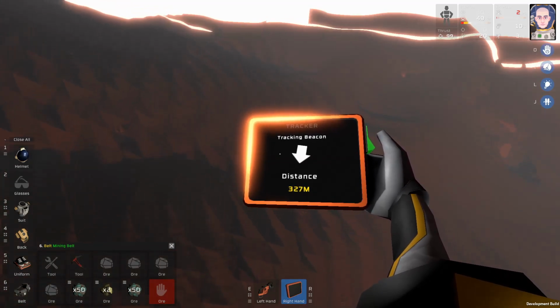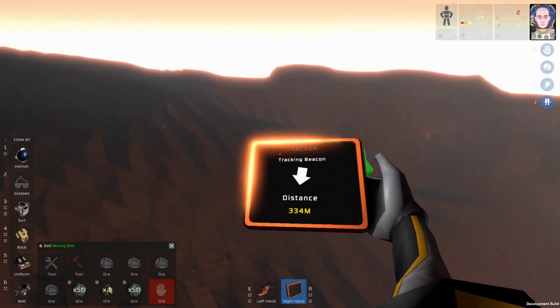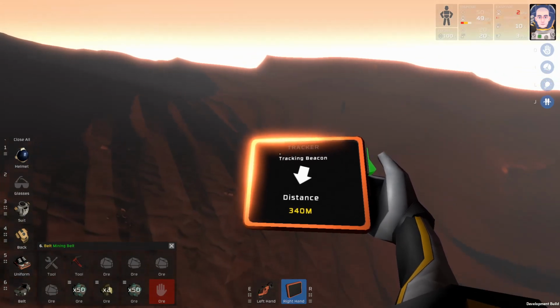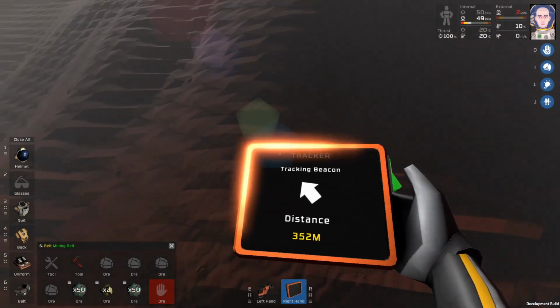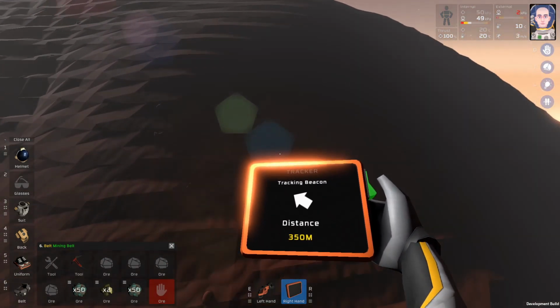Probably go out to, I don't know, 350-ish meters and then start making my way around. I'll just keep the arrow pointing to my left.